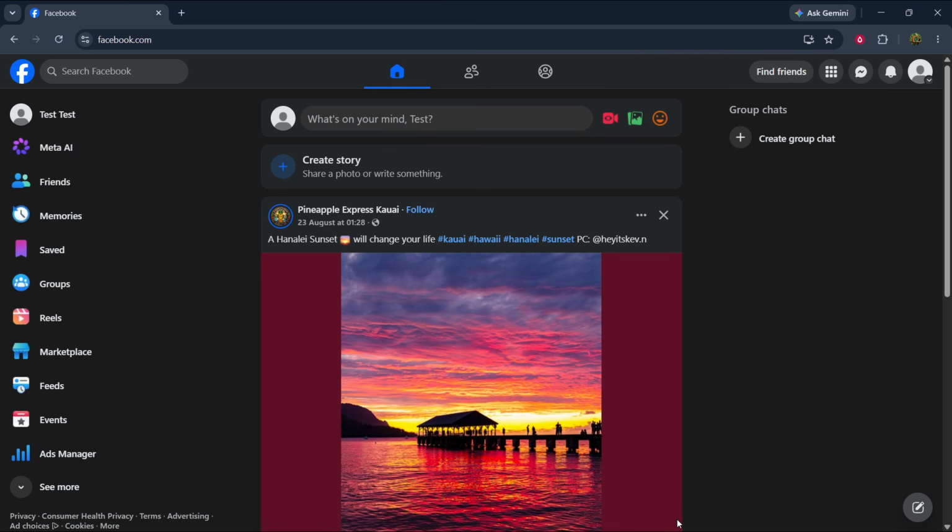So just to recap, you first accessed Facebook and then navigated through your profile settings to adjust notification preferences. You turned off batch mentions to prevent unwanted tagging in highlights. And finally, you learned how to hide highlights directly from your feed if they still pop up. And there you have it. By following these simple steps, you can successfully turn off highlights on Facebook.